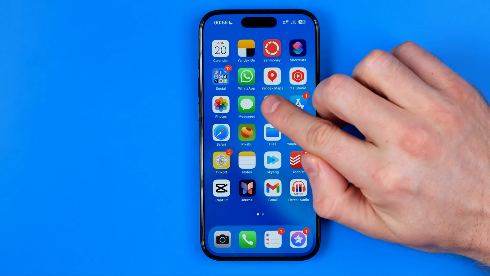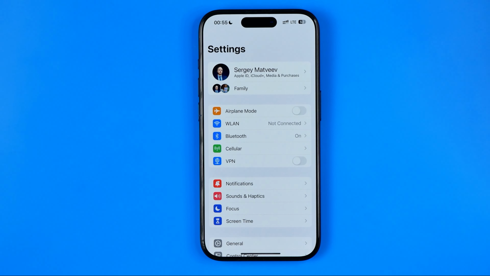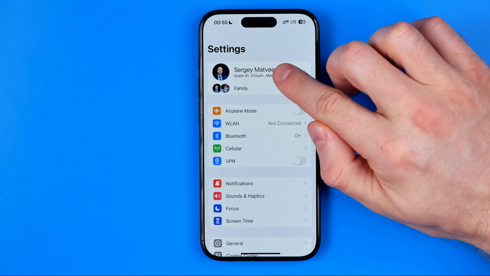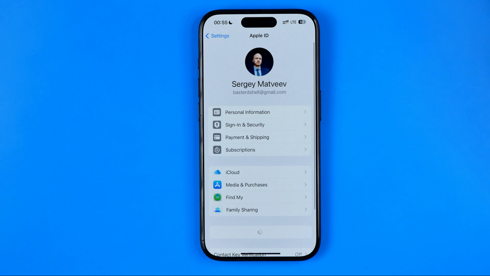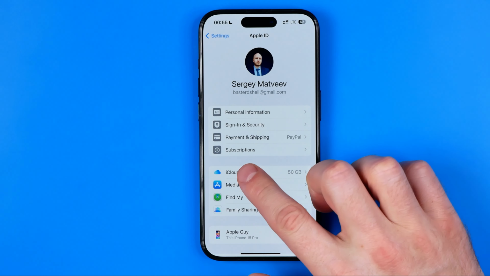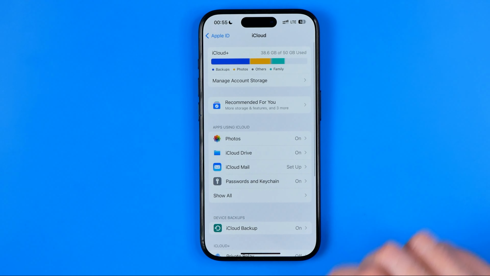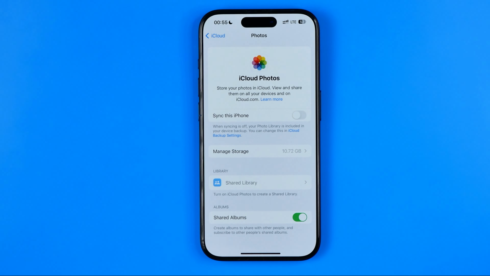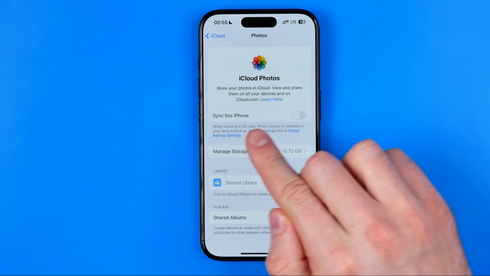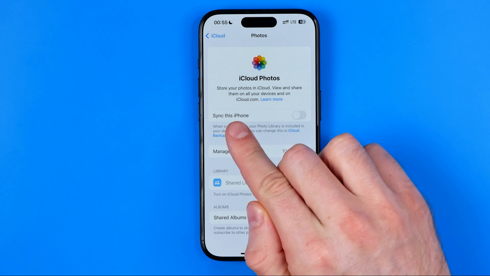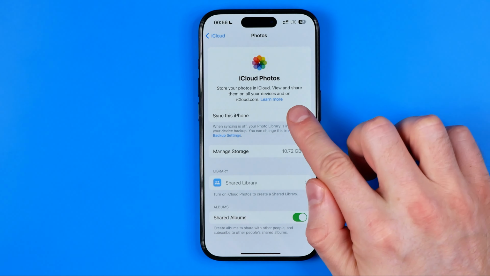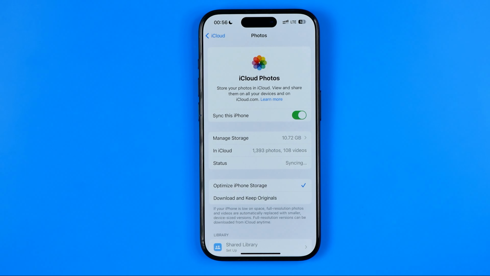Let's get started, guys, and if you want to download all the photos from your iCloud to your iPhone's gallery, then first off you need to head over to Settings. After that, tap right here at your name at the very top. Then go to iCloud, tap at Photos, and here all you have to do is just activate this option, which is called Sync this iPhone. To do that, just tap right here at this button. What that will do, that will allow iCloud to sync photos with your iPhone's gallery.